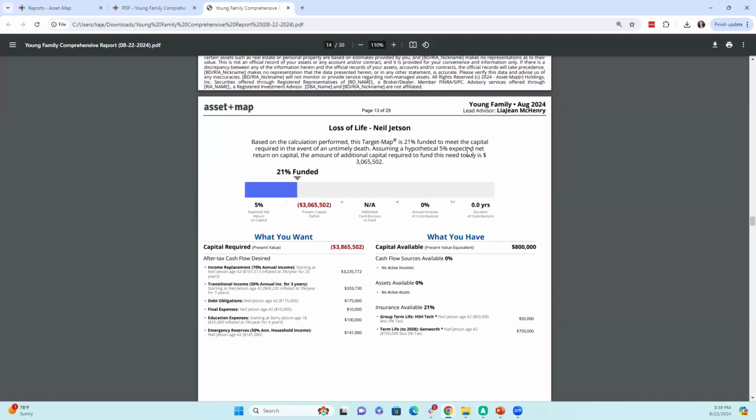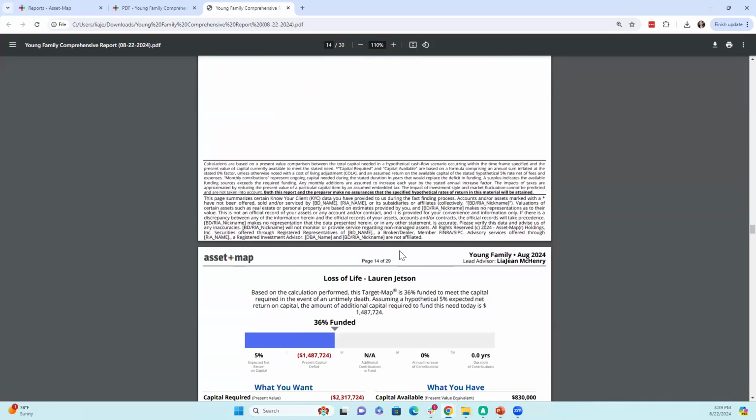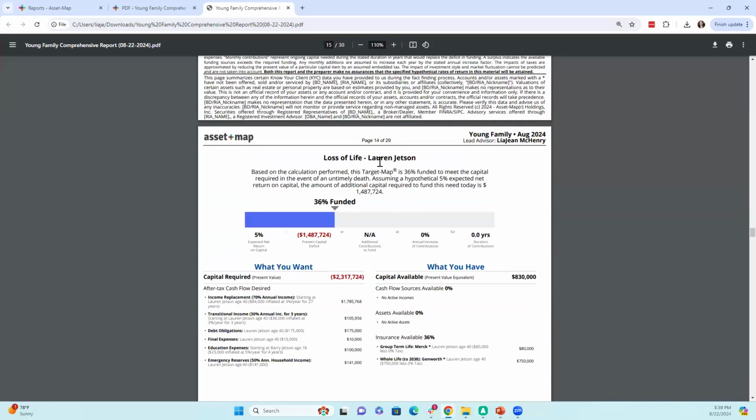After that, I chose to include 2 additional target maps, a loss of life for Neil. So we're just going over the summary, and then a loss of life for Lauren. I did not choose to include the cash flow details report. That's why these 2 pages are standalone.